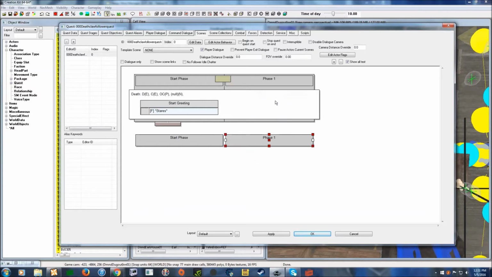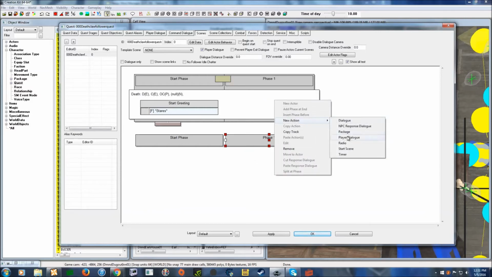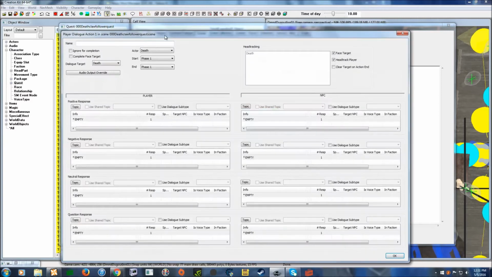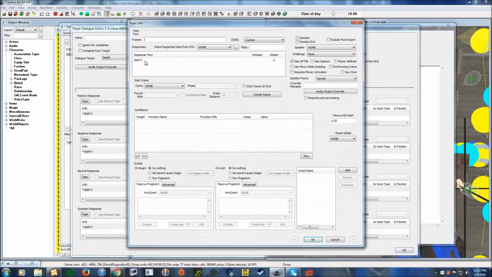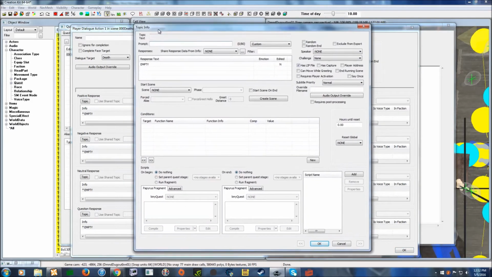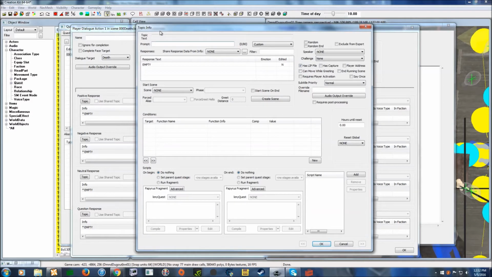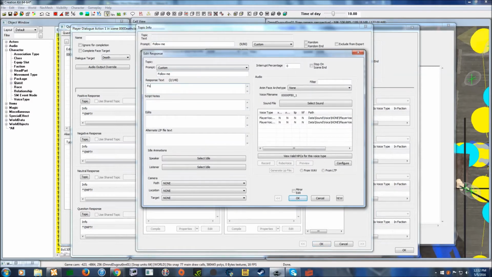right click, add phase at end, right click, new action, player dialogue, press OK, and now we are going to start adding our dialogue for our companion. The first thing we're going to do is come here, double click, and we're going to add the dialogue option that tells the NPC to start following the player. So for prompt, I'm just going to make it be follow me, response text, follow me. We're going to press OK.